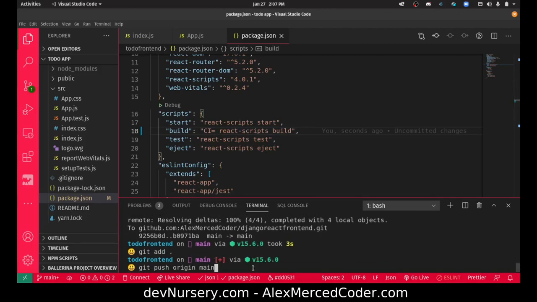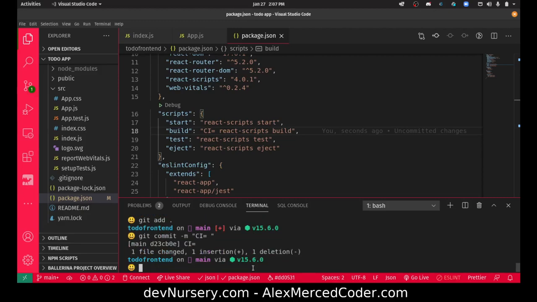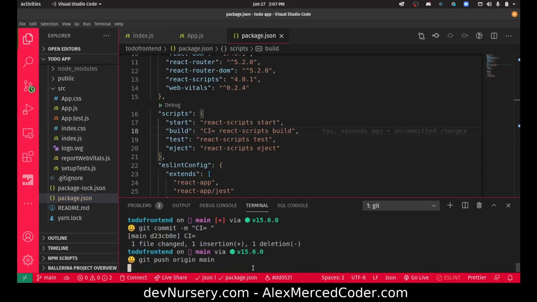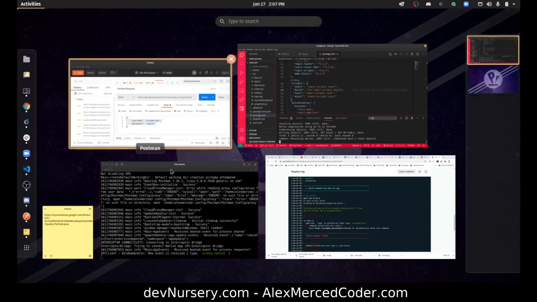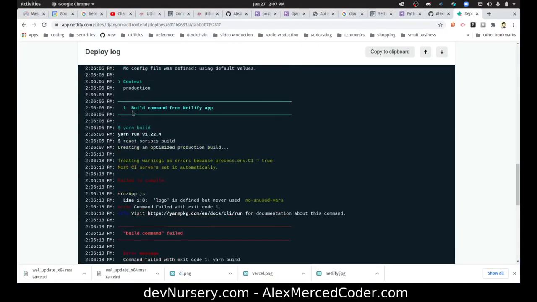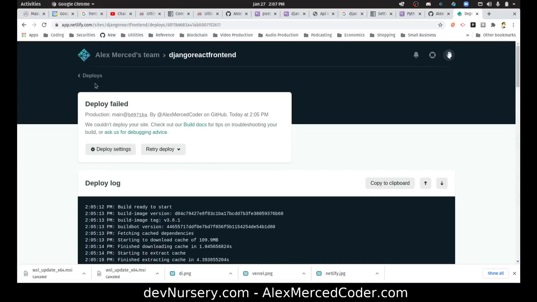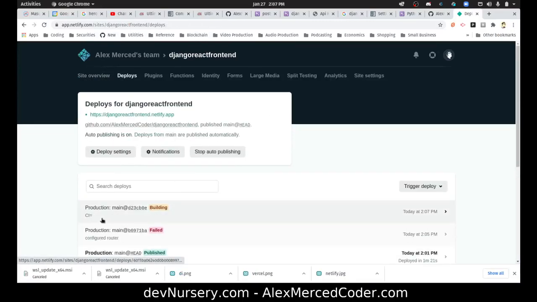Okay, so then let's push that up. Git add, git commit, CI equals space, so we know why that commit is there, and then git push origin main. Okay. And see, Netlify is really quick about getting on with a new build. So that'll build. That should then succeed.